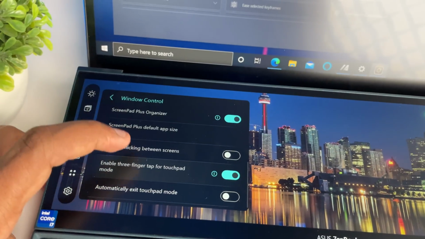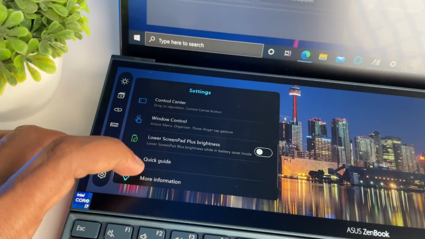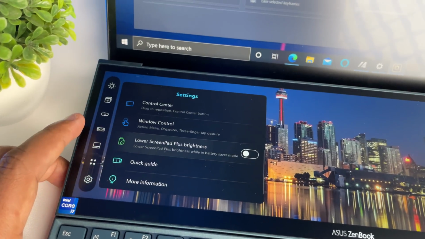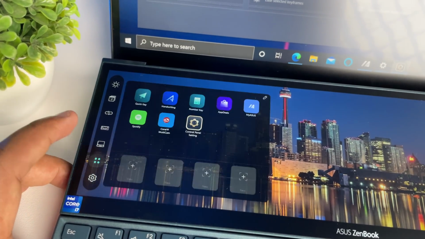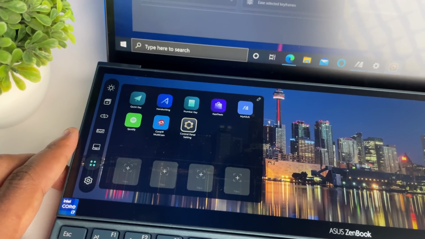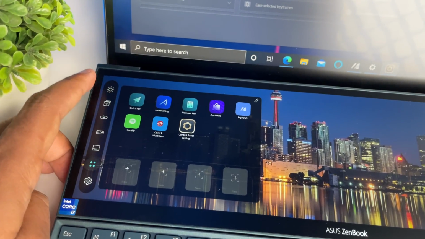You can see that three finger touching on the screen pad plus converts it into a mouse pad or trackpad, which again looks good. You can also see all the apps listed. You can manage all the apps which are listed here.